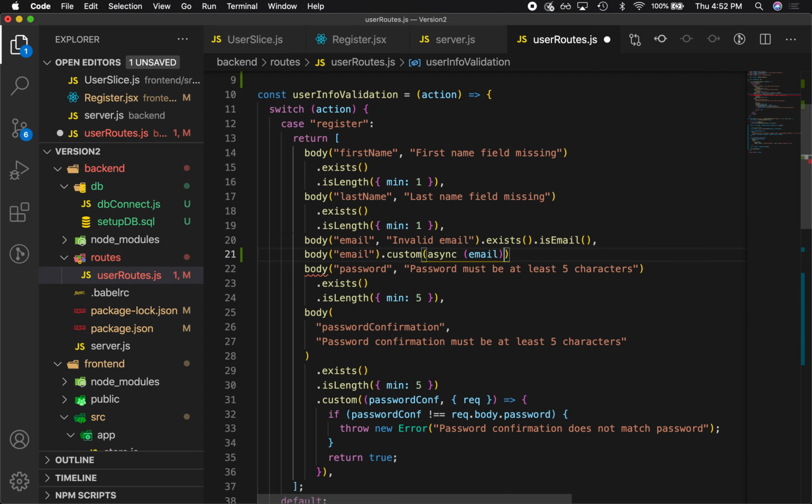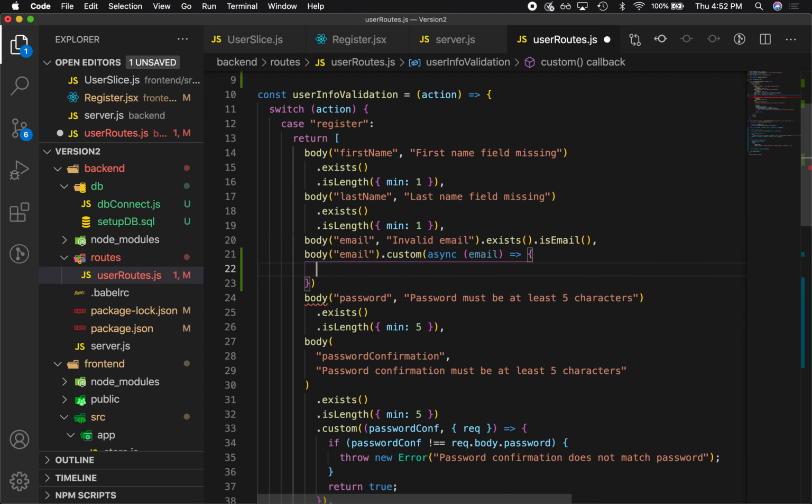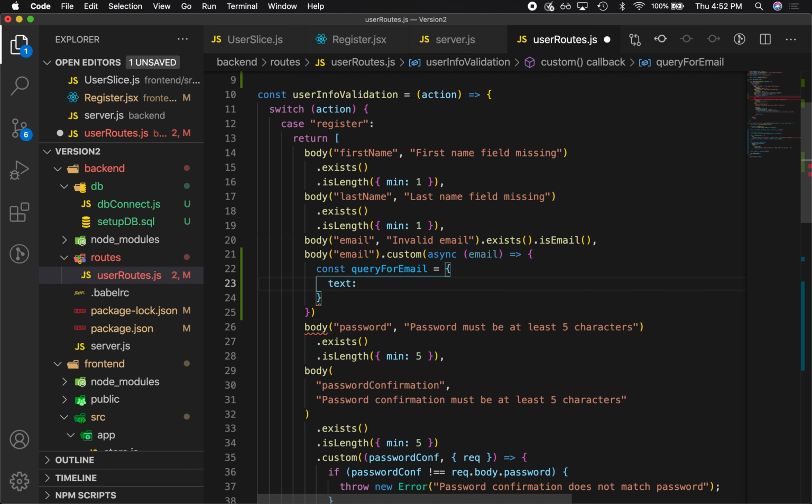It'll take the email that comes from the body. And now in here, let's write our query. So const queryForEmail equals an object. And just like we did below, let's put a text property. And in here, let's put select email from users. So select the email value from the users table.